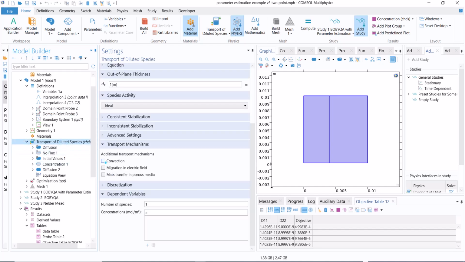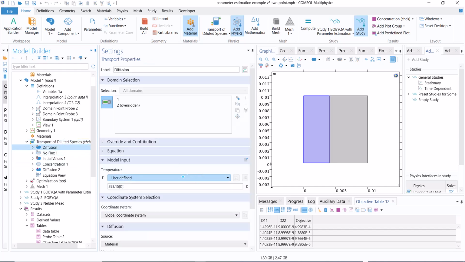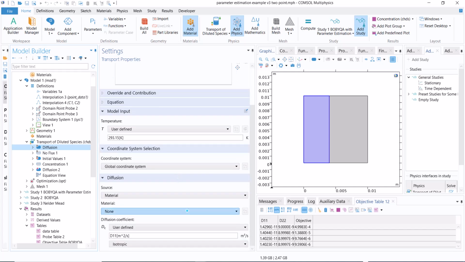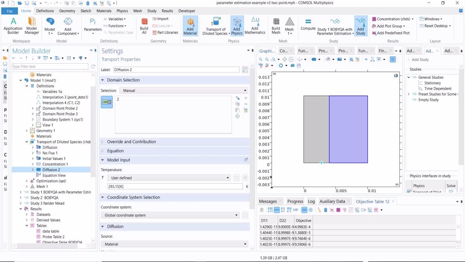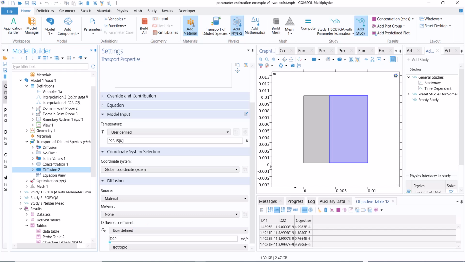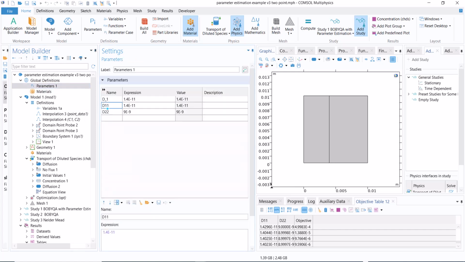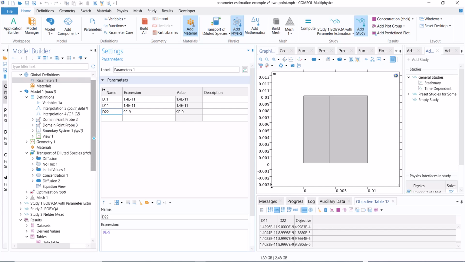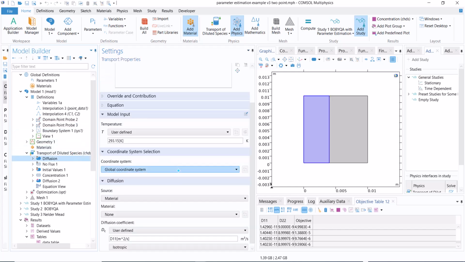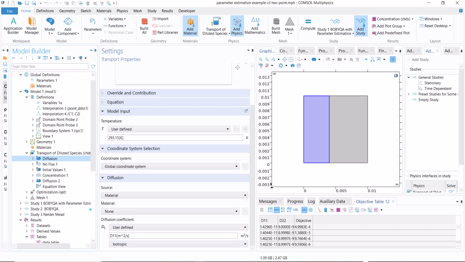And here's the physics. Diffusion, I don't have that convection checked, so it's just diffusion. And I have for the diffusion coefficient that on the left box it's D11, and on the right box it's D22. So those are the 2 diffusion coefficients, and those are set up as global parameters up there. That's what we're going to want to estimate, those 2 parameters.